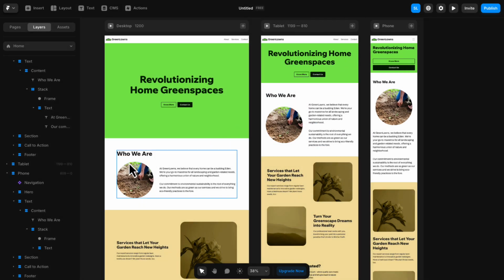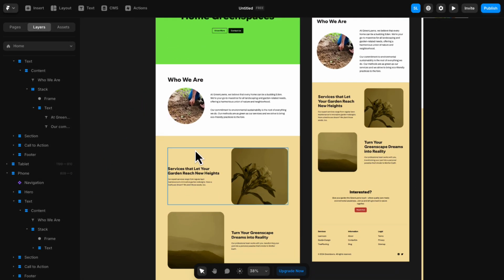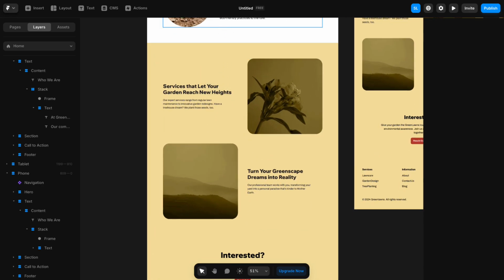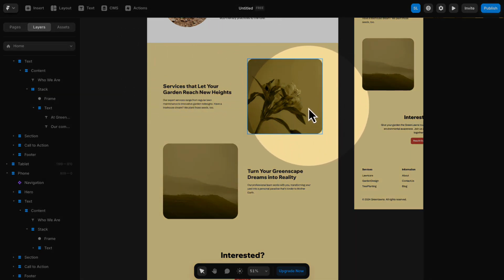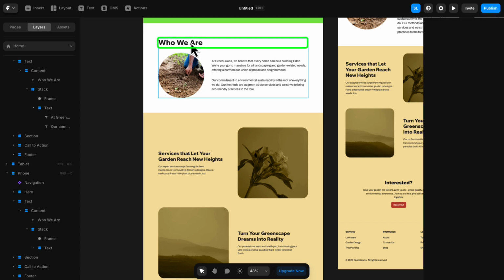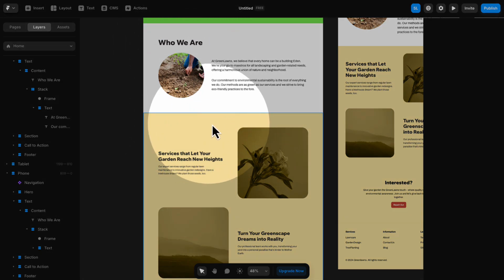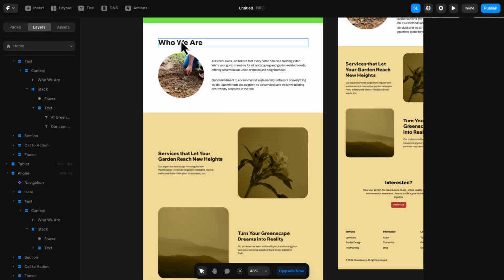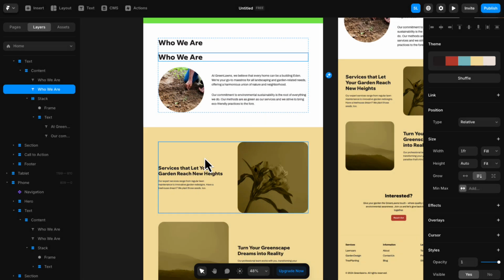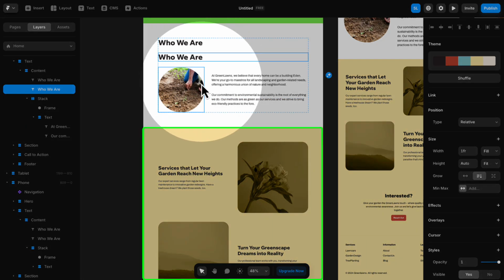Now, let's move on to editing the section with the service below. One quick way to edit is by copying and pasting the elements. Let's duplicate the Who We Are text and use it for the service section title. Right-click on the text and choose Duplicate. To move it, click on the Contents area within the service section.